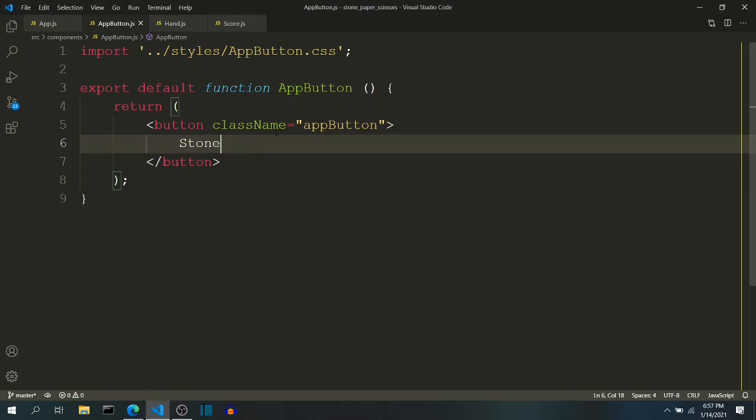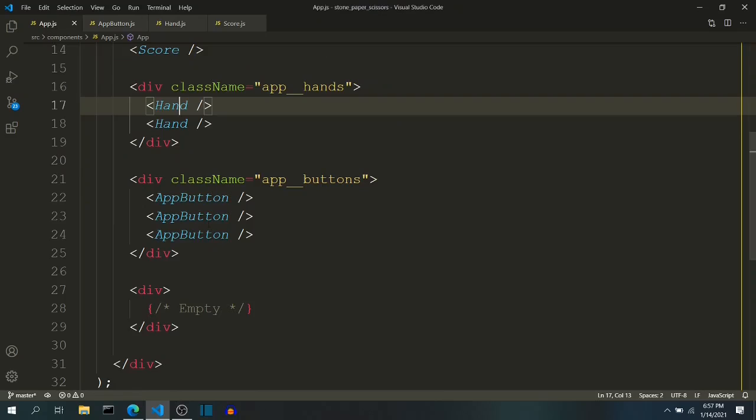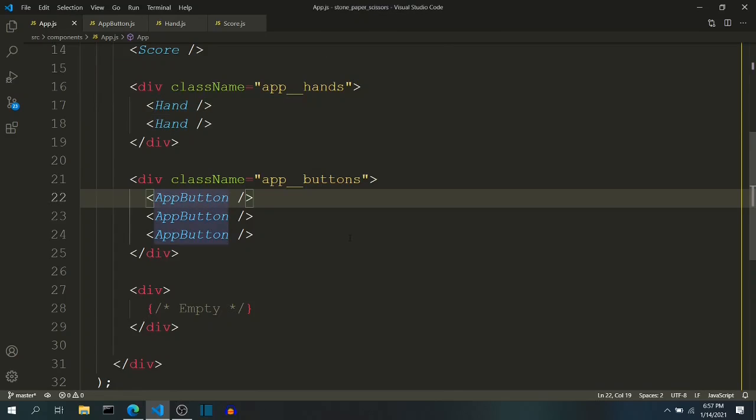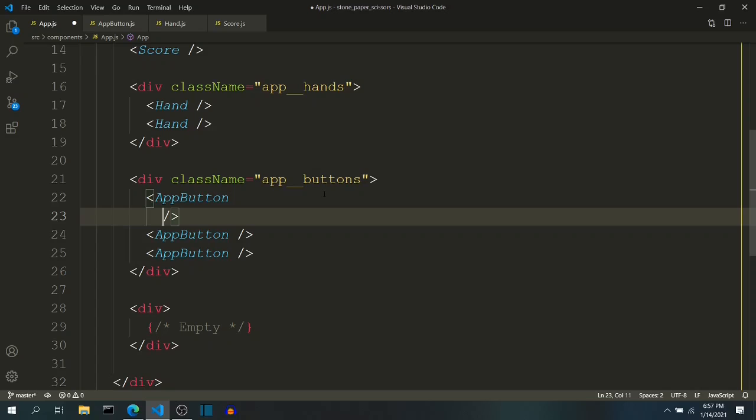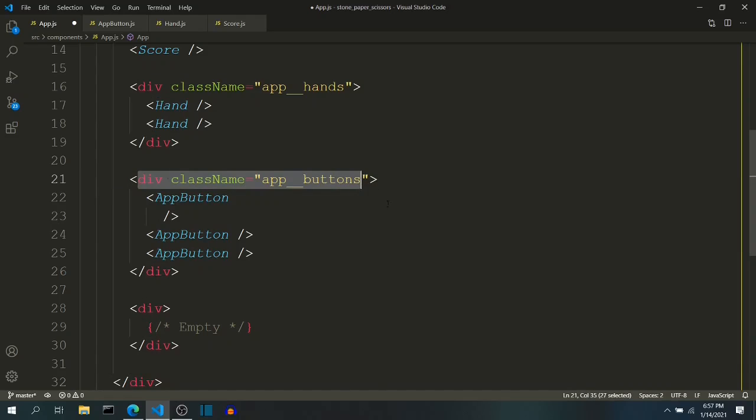To fix this, in this app button component call, like we have used this app component in our app.js, we can pass some properties, and these properties are very analogous to what we do in plain HTML.